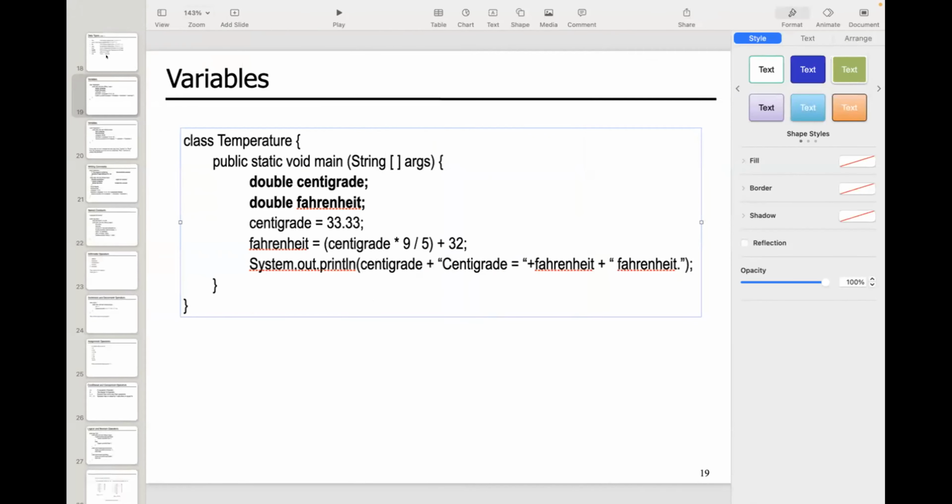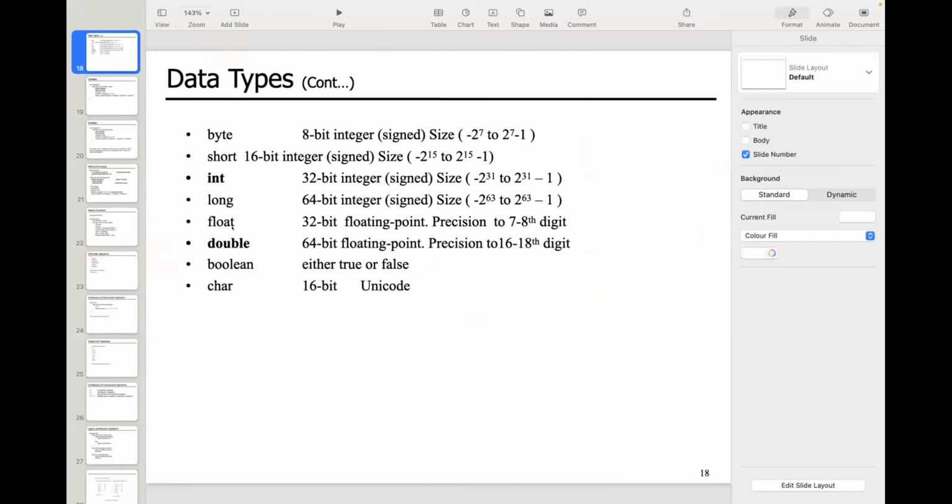So last class we saw this slide, right? Where there was float and then there was double. So float will give you precision up to the seventh and eighth digit only. But double will give you more precision. You can have 16 to 18 digits in double. And the storage capacity of double is more than that of float. So when you want to do bigger computations of decimal values, you can go for double. And when you want to do smaller computations, you can go for float.